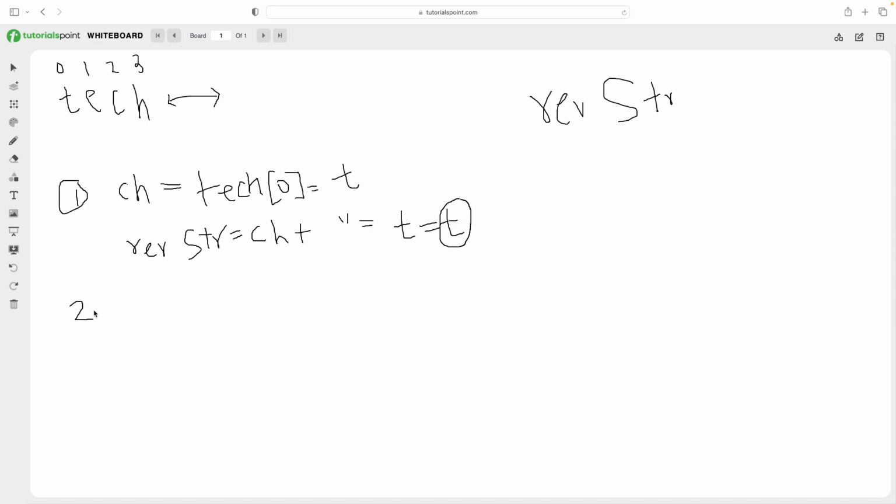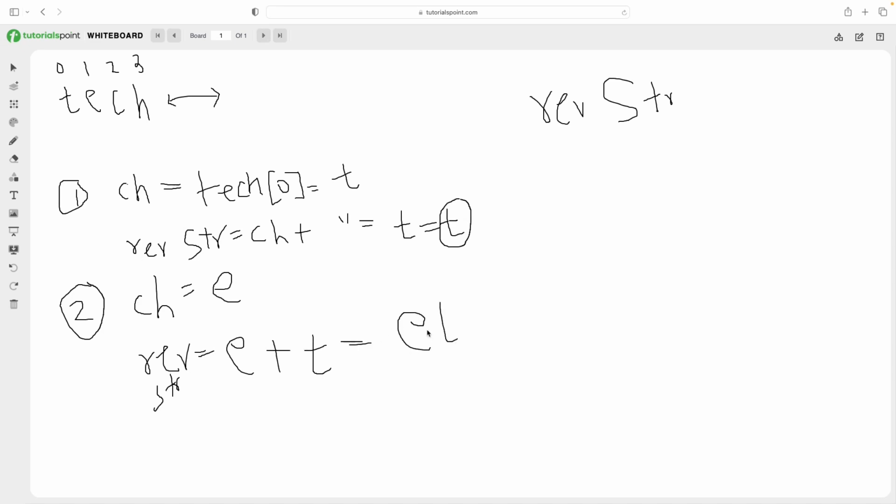And that is how you reverse it, right? So in the second iteration, again the same thing, that is ch is equals to, now you go and take the second letter of this word, which is e. So you say tech of 1, which is e, and then reverse string is equals to ch, which is e, plus the reverse string. So till now the reverse string is t, e plus t. That will make it e t. So are you seeing the pattern here? E t. The reverse is happening.